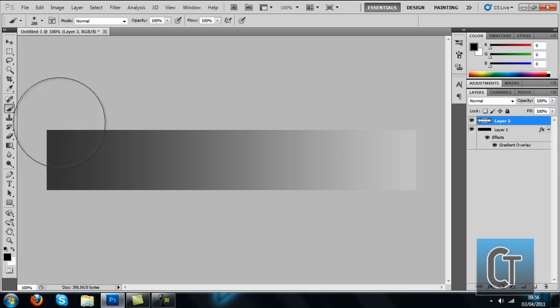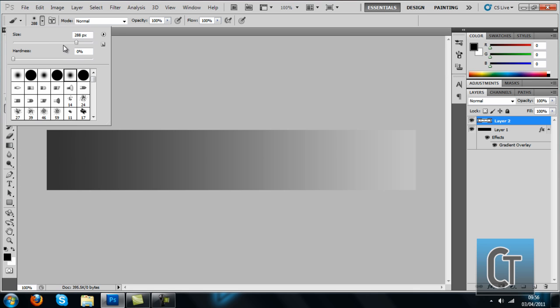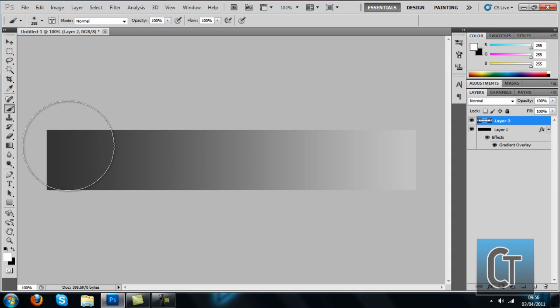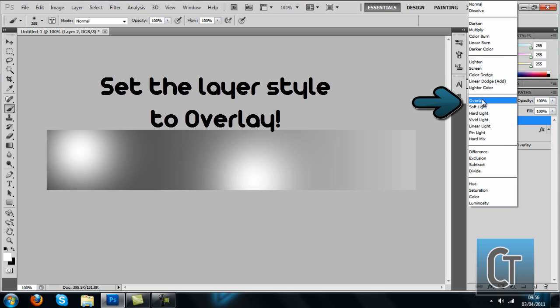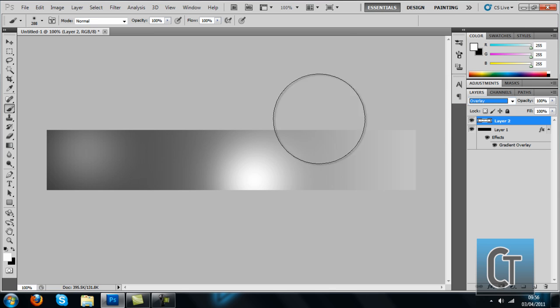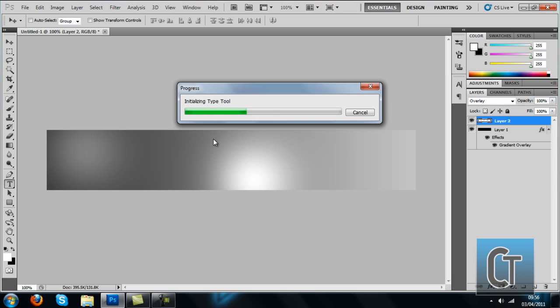Now we need to get the brush tool and get a nice size brush that fills up your document like that, with hardness 0. Set your foreground colour to white and then just click, and set your layer style to overlay.